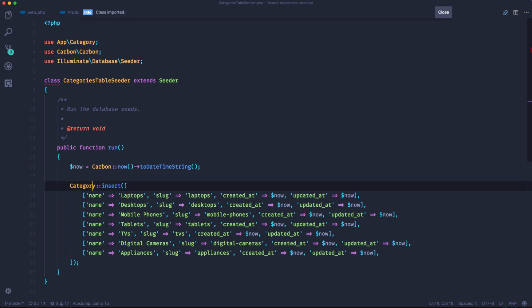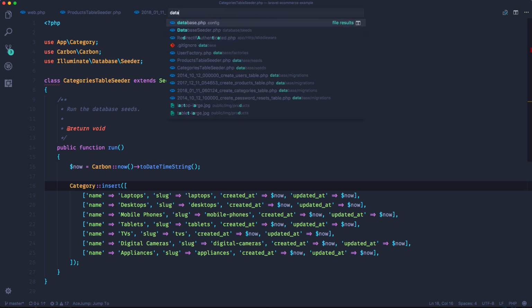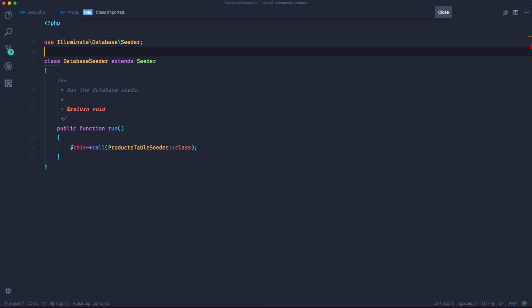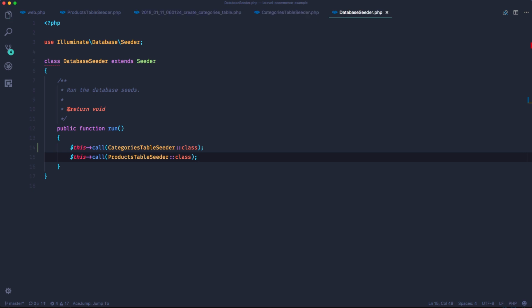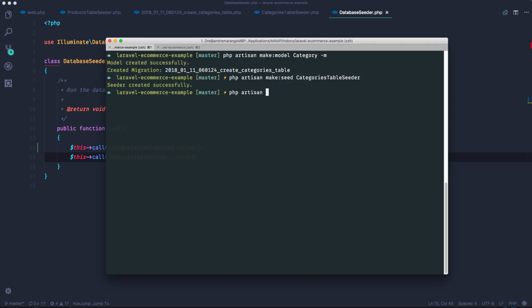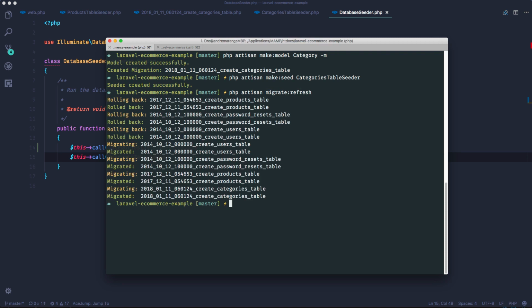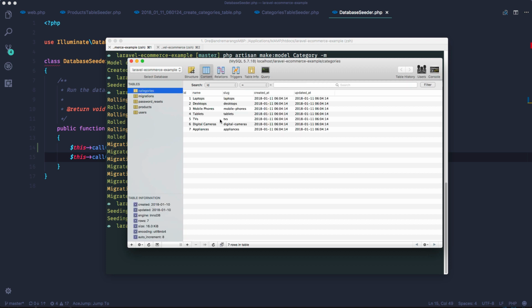Save that, and let's make sure to add it to our database seeder. So right here, just duplicate this and add the categories seeder. Now make sure you put the categories first, because when we associate products and categories, I'm actually going to do that in the products table seeder in a second. So let's just make sure that worked. Let's do a php artisan migrate:refresh, and then php artisan db:seed, and that should have done it. Let's take a look at our database to check our categories. There they are, so we know it worked.